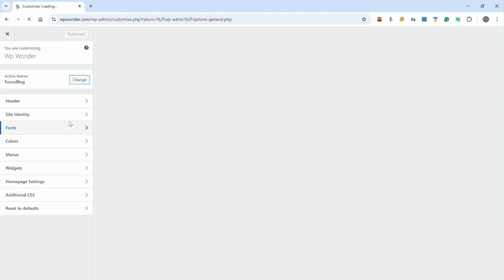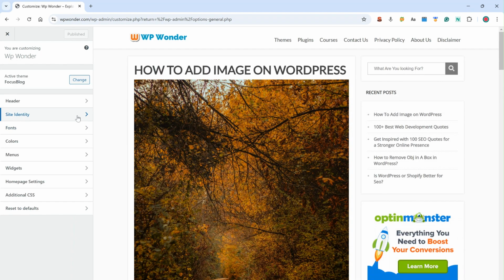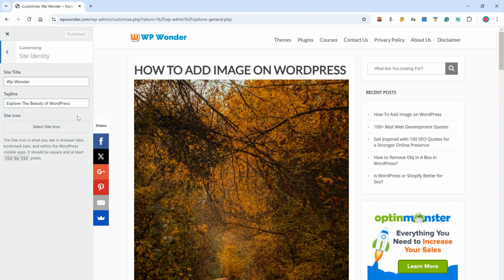Just for this case, we're going to go to the site identity, and then you see we have the option to add the site icon again. So once you update the site icon, it will replace this general favicon. Make sure the favicon is fancy. So this is how you change or upload favicon on your WordPress website.